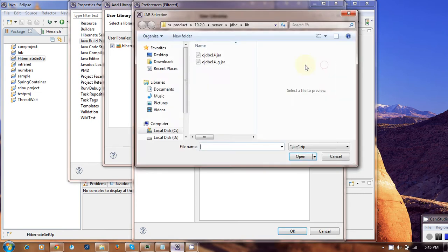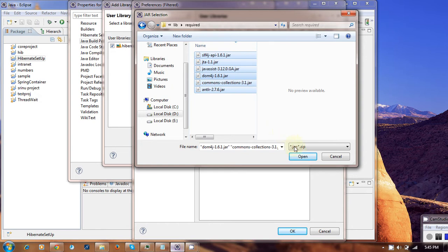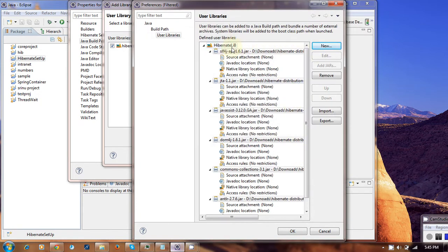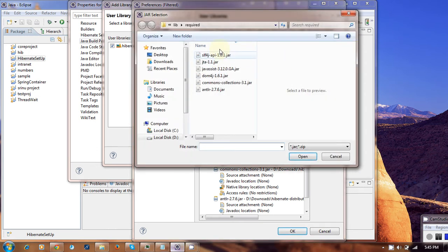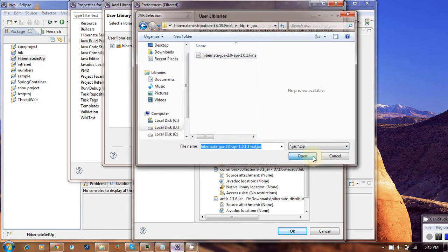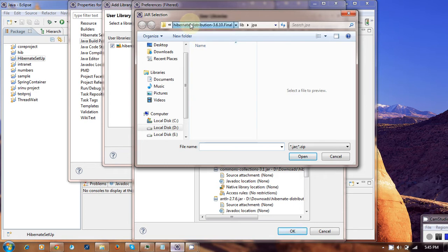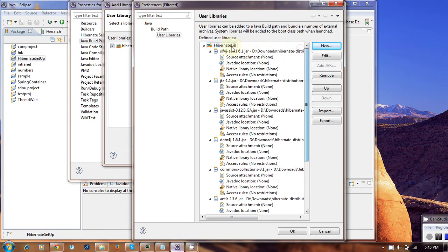Let's add all the jars. We need to add the jars which are available in the distribution folder itself. All the jars in the required folder. As well, we need to add the JPA one. This is it. And also we need to add the Hibernate 3 jar.